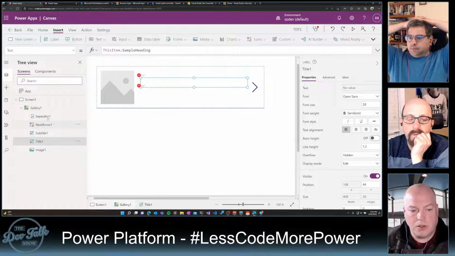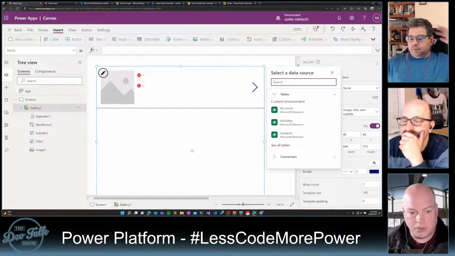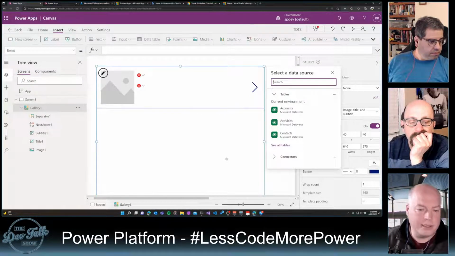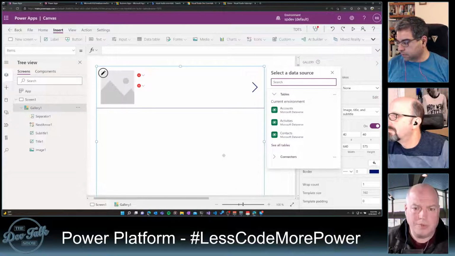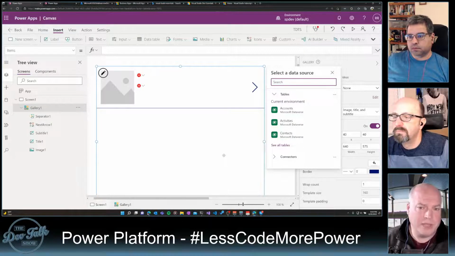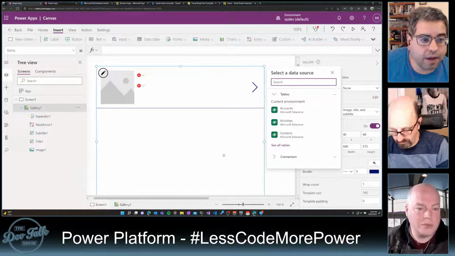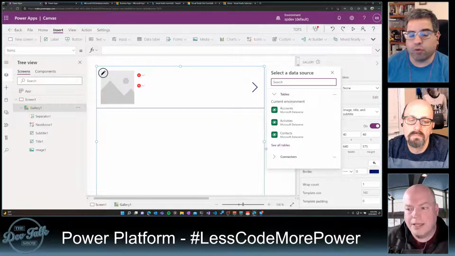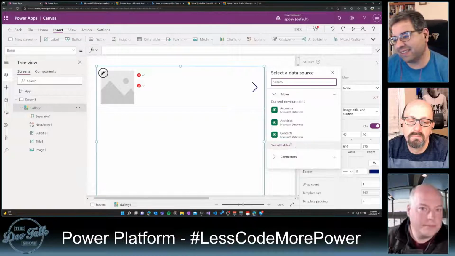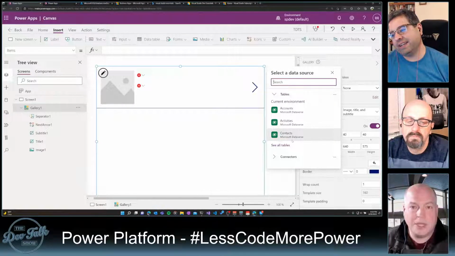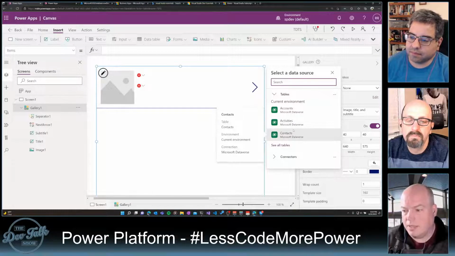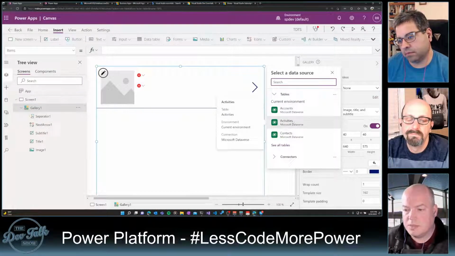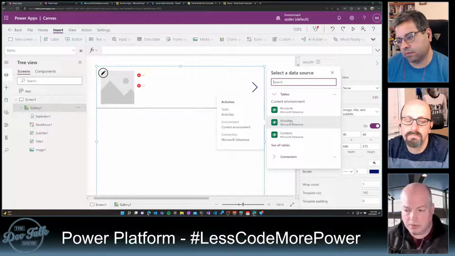If I'm selected on my gallery control, think of this, we had something similar when we did web forms and Windows forms. We had the data table, or the data list, and they were like controls on your web form. Similar idea: you had an item template, you had a list of items, and that's all we're doing here. So we could go ahead and say, well, let's bind this one to the activities table.